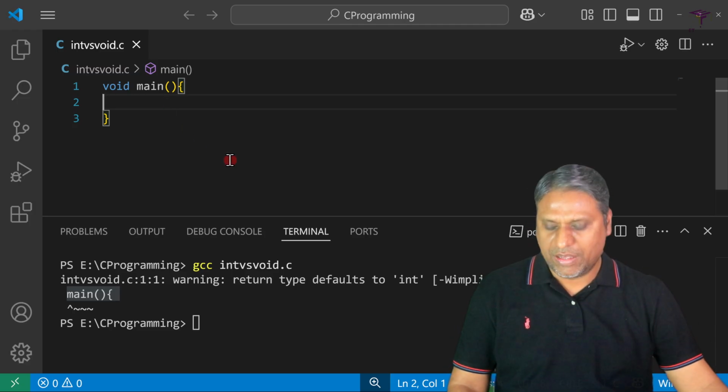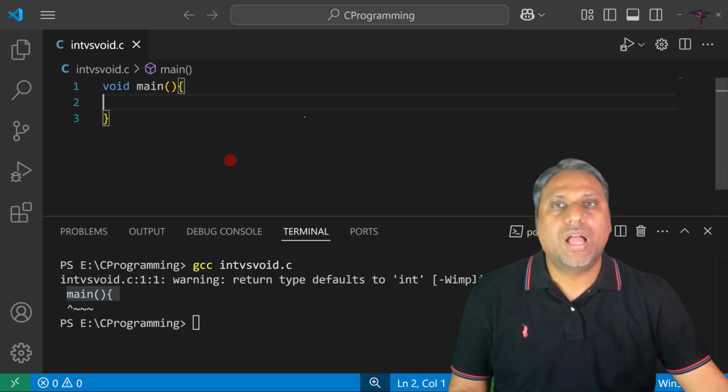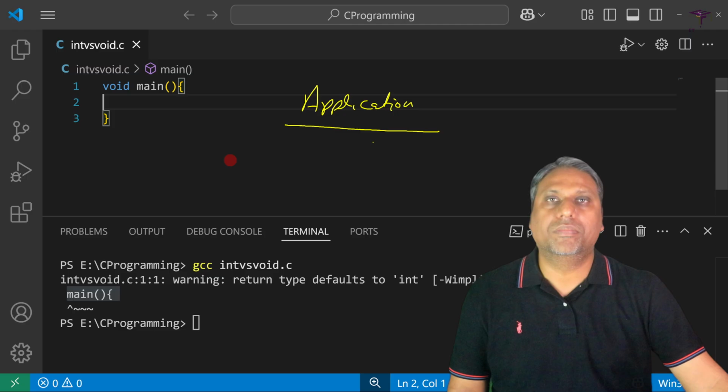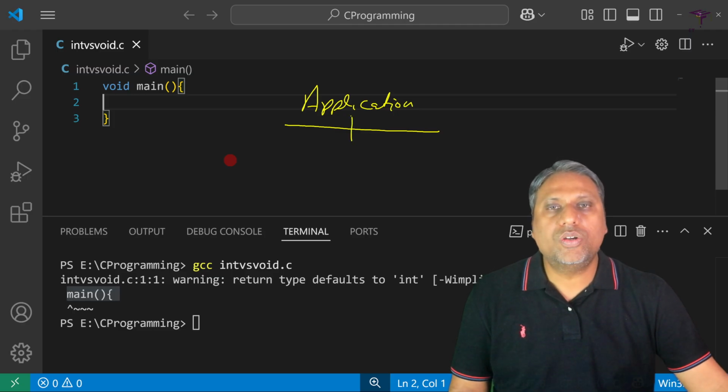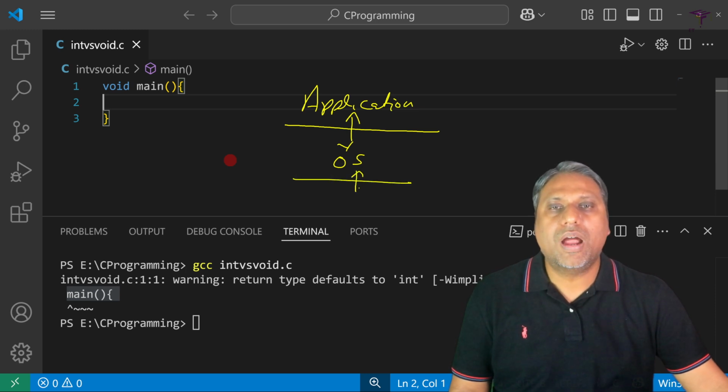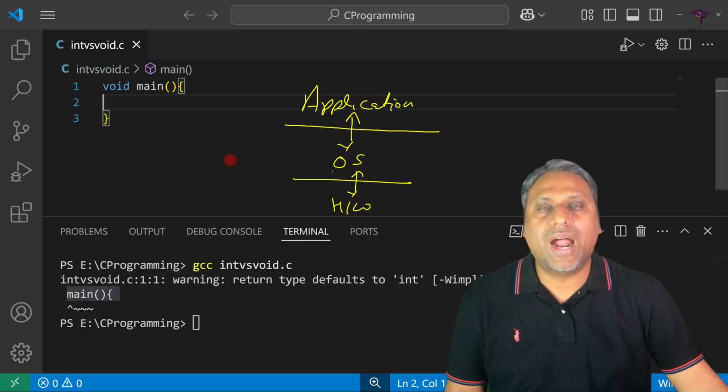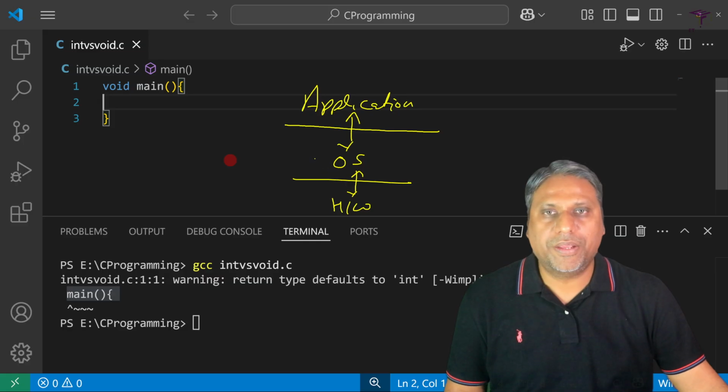So what happens when we talk about our program? Why do we program? Why are we writing this program in C? Because we are creating an application. I hope this is clear. There is no confusion about it. Correct? Now, whom does the application talk to? Our application talks to the operating system. And then the operating system talks to hardware, because it's the responsibility of the operating system to manage hardware resources intelligently.